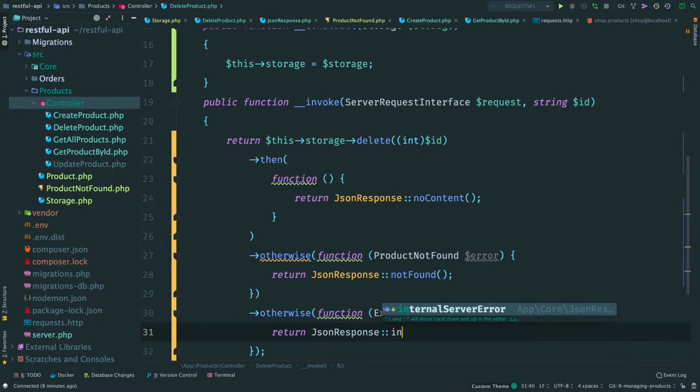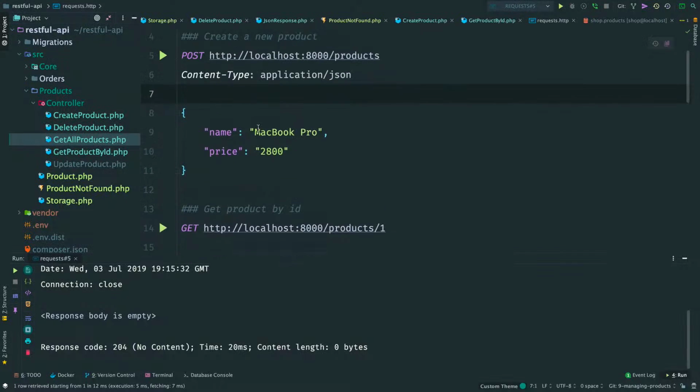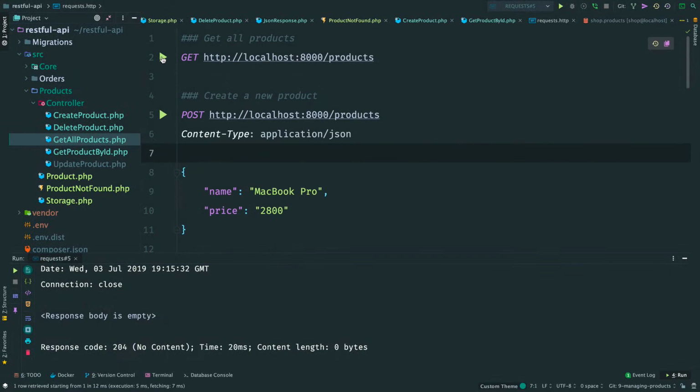Okay, let's try how it works. Here I have a delete request. Send it. And we get back a 204 response. To prove that it works, we can fetch all products again with a GET request. We should receive an empty array, but we have an empty response body. Looks like there is a bug here.